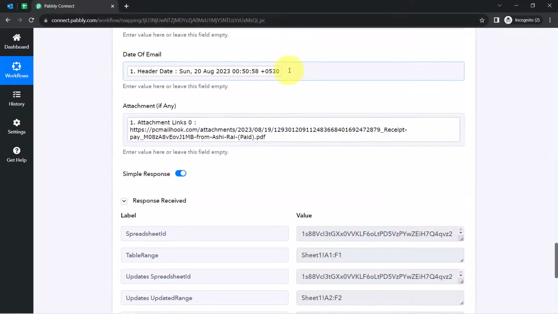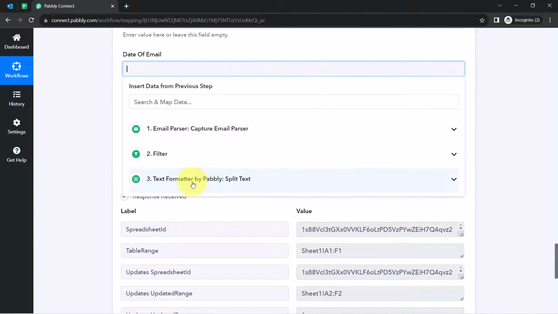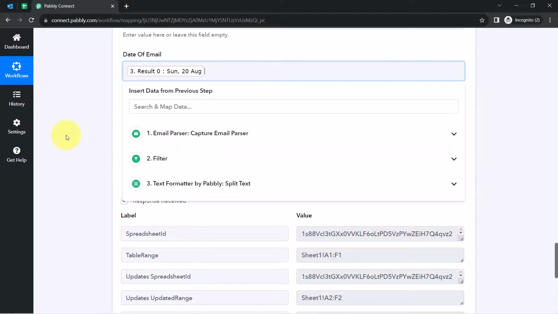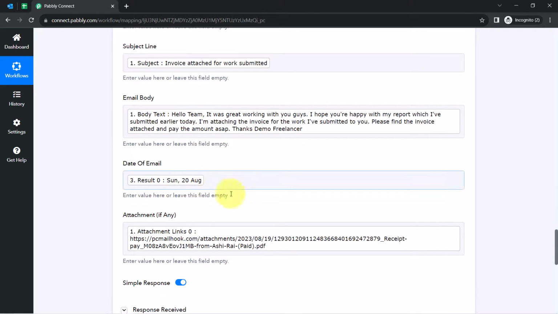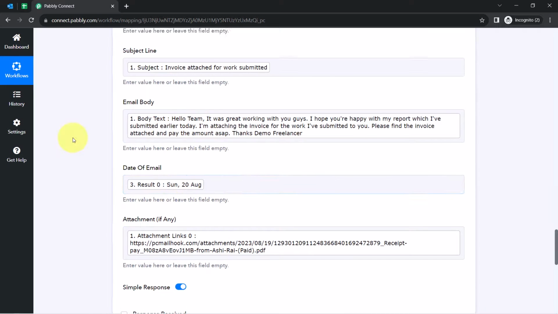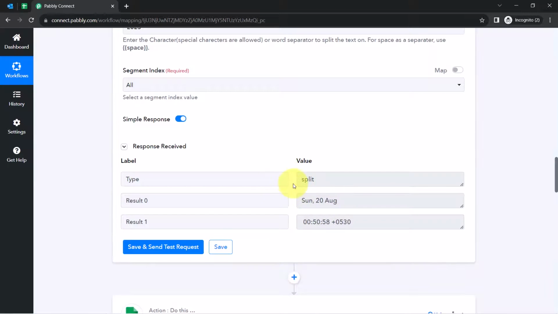But kindly check whether the new step responses are visible here or not. Sometimes it happens that new responses are not visible. In that case, you'll have to refresh your automation by clicking on these particular fields, and after that you will be able to access the recent data also. So in this way you can split your date and time.